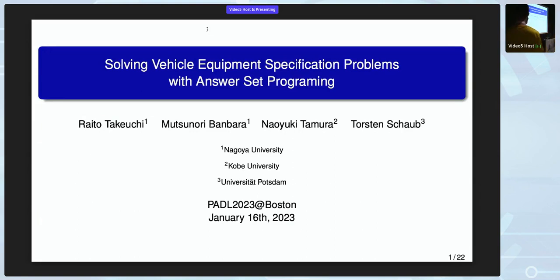The topic is on solving vehicle equipment specification problems with ASP. And there are a couple of co-authors from Japan and Germany.